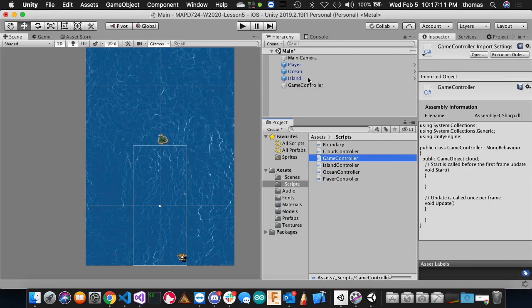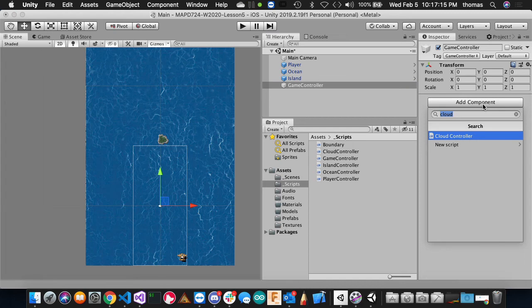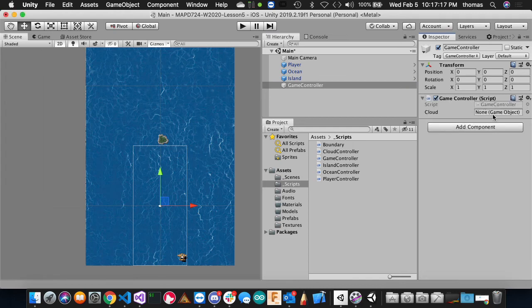So if I do this, look, game controller, I want to attach a script called game controller. And if you notice right away, I have this thing called cloud. Look, I can drag and drop from my prefabs into this thing. Right? So now I have a reference to my blueprint, my prefab called cloud, inside my game controller.